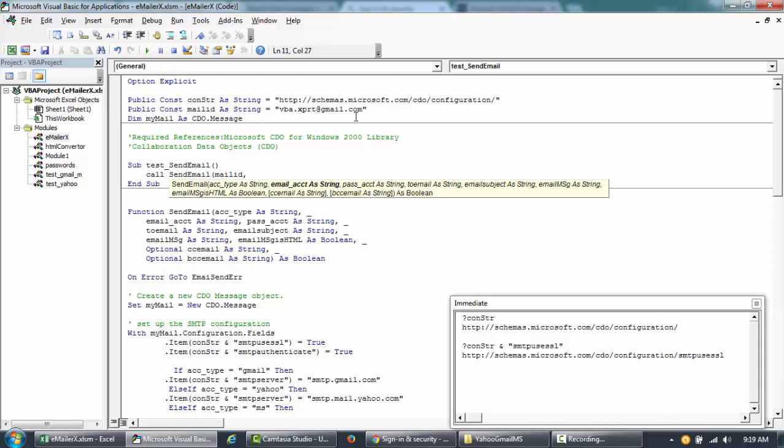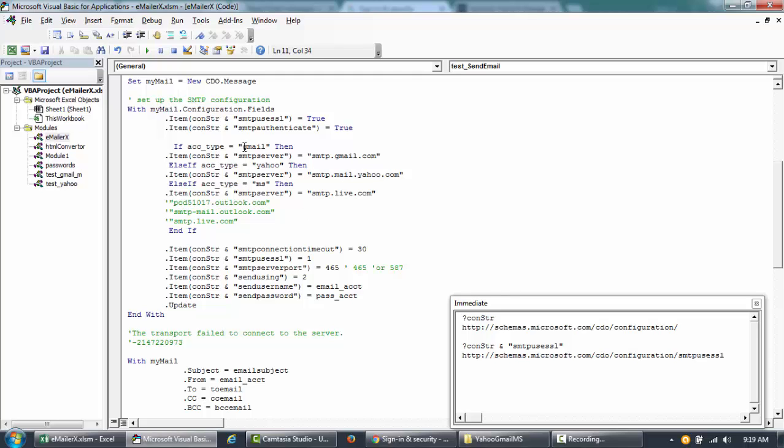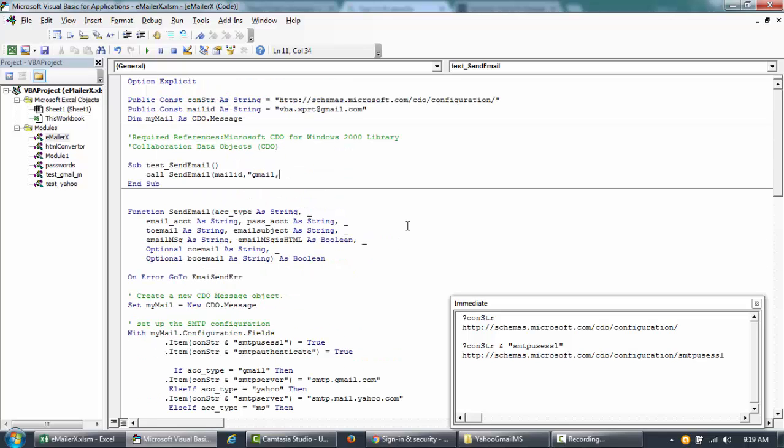Okay, so mail ID is here. This is the email ID I'm gonna use right now for testing it. And so I'm just putting my variables, and then email account type is gonna be Gmail. So if you scroll down here, you'll see you can pass Gmail, Yahoo, or MS. So if you want more accounts, you're gonna list them here, else if and all. So you can try that out. So for now I'm gonna use Gmail.